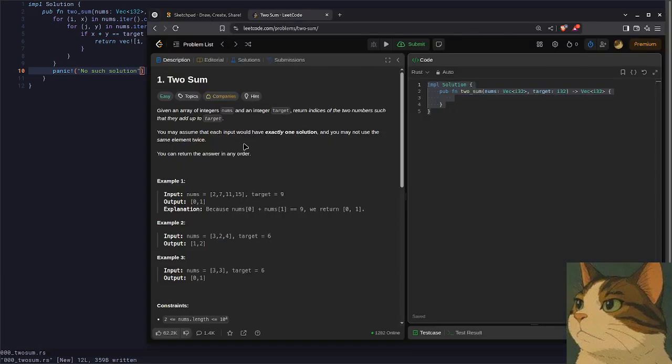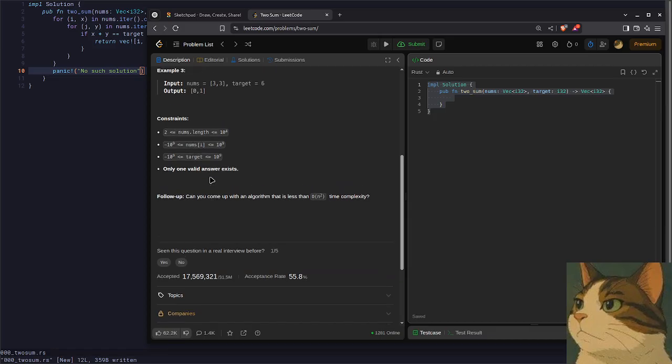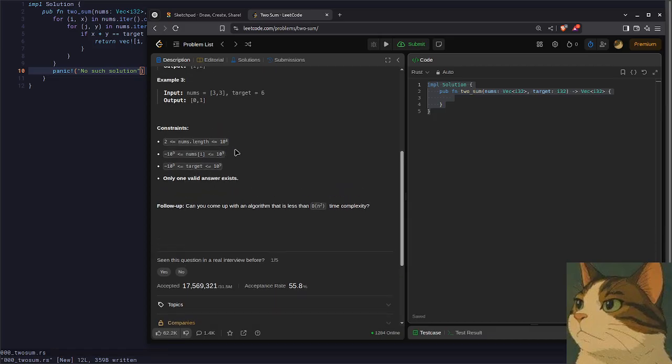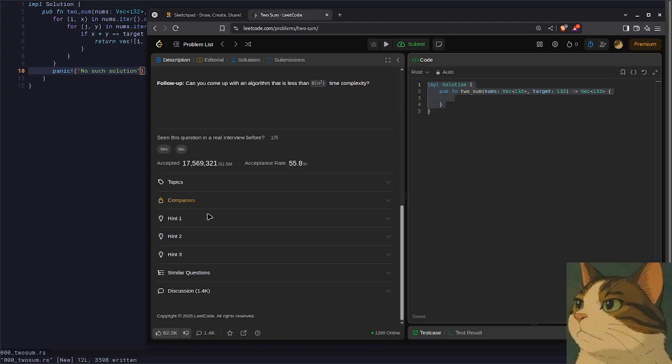Is that what we want to do? So again, this is the assumption. Can you come up with a solution that takes less than O of n squared time complexity? Only one valid answer exists, constraints, okay. That's going to give us a constraint on the size of things. 10 to the 9th, what is 10 to the 9th? We're just going to assume we don't care. Numbers can be negative, the length is whatever.